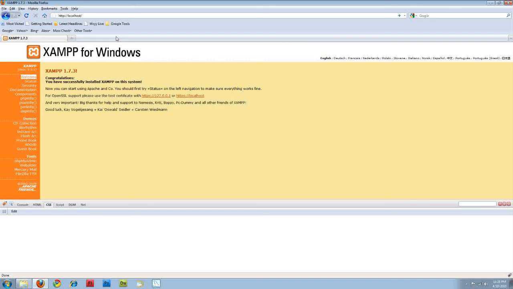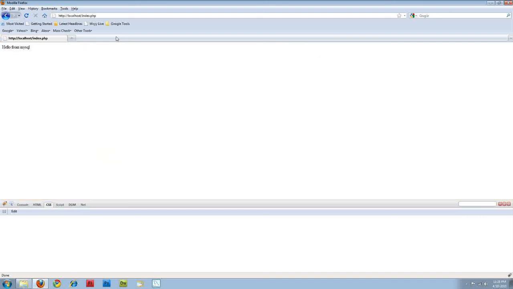This does come with PHP, as you can see. This is running a connection to MySQL, but aside from that, you're free to use it for whatever you want to.